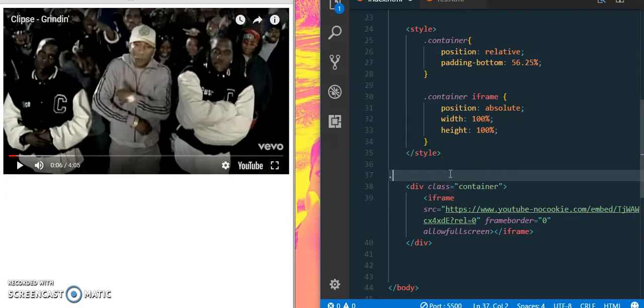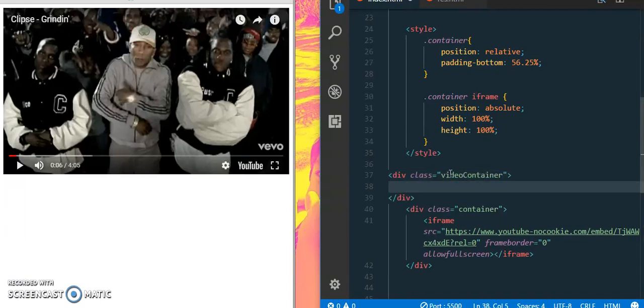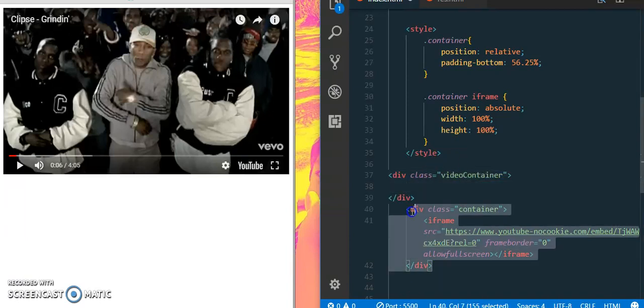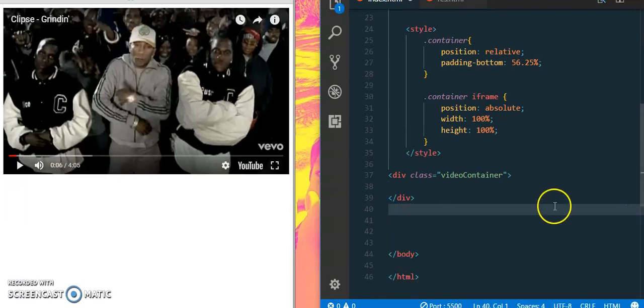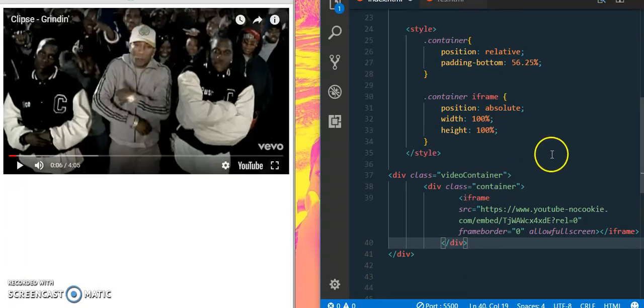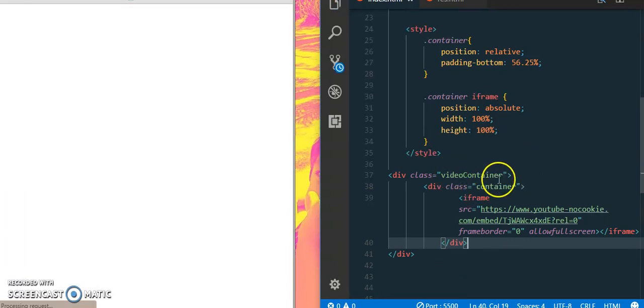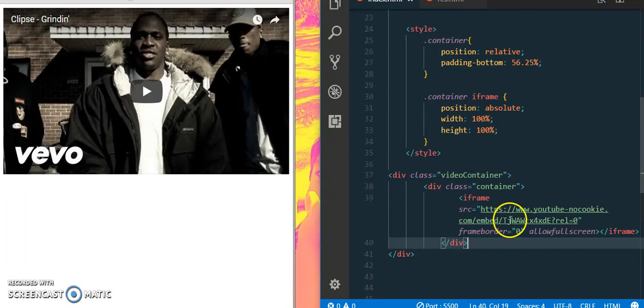Okay? So let's add a div, let's just say YouTube container. Or video container. How's that? I don't know if you guys agree with me, but I'm assuming you did, okay? Alright, let's go ahead and grab this. Sorry guys. Okay, so boom. So now we got a video container around our container, which is around our iframe.